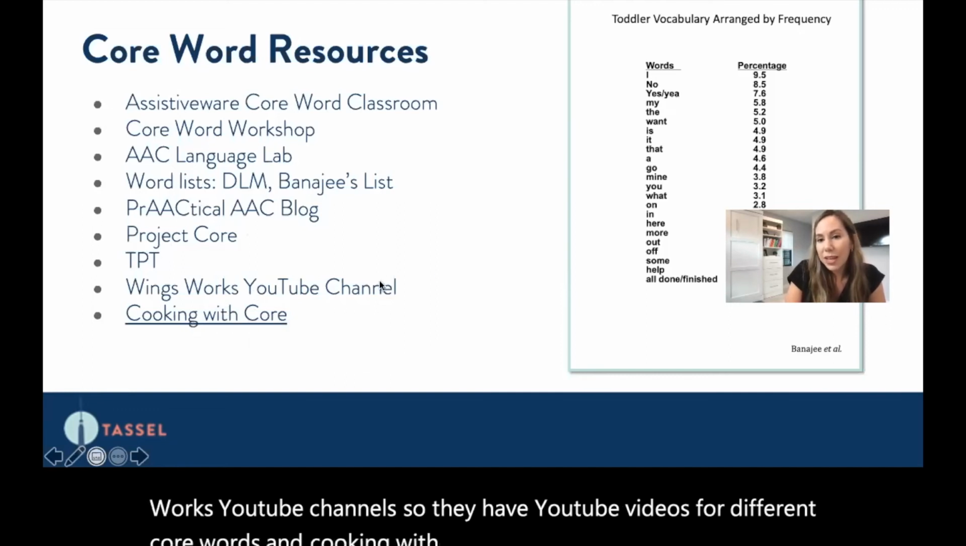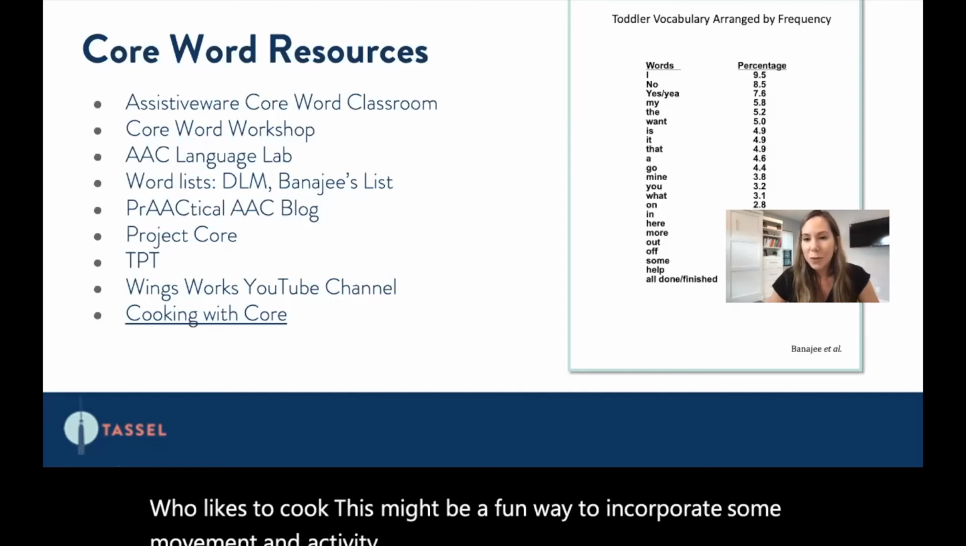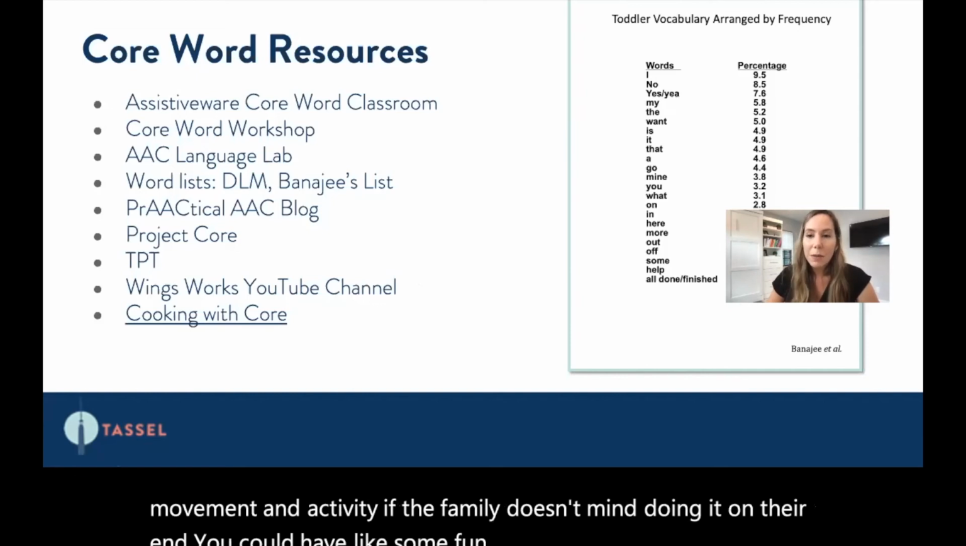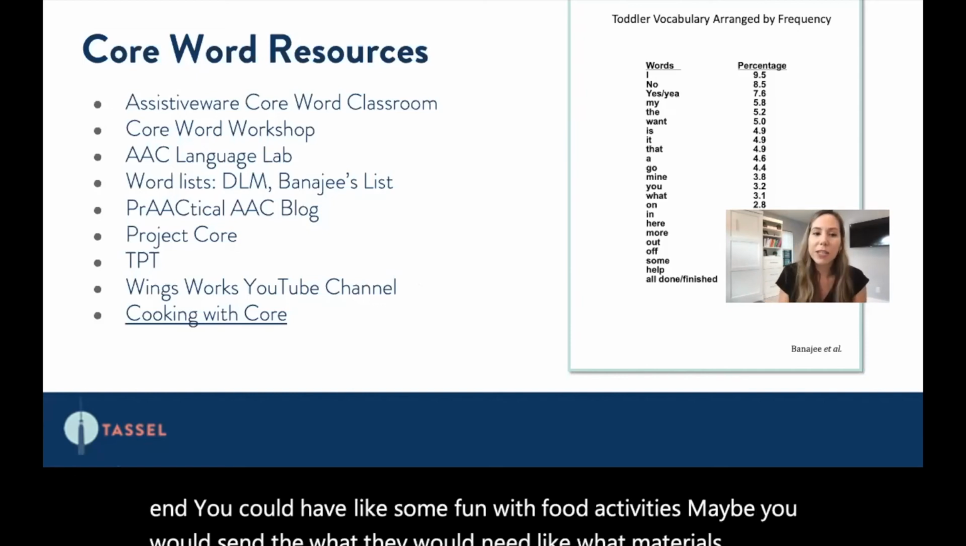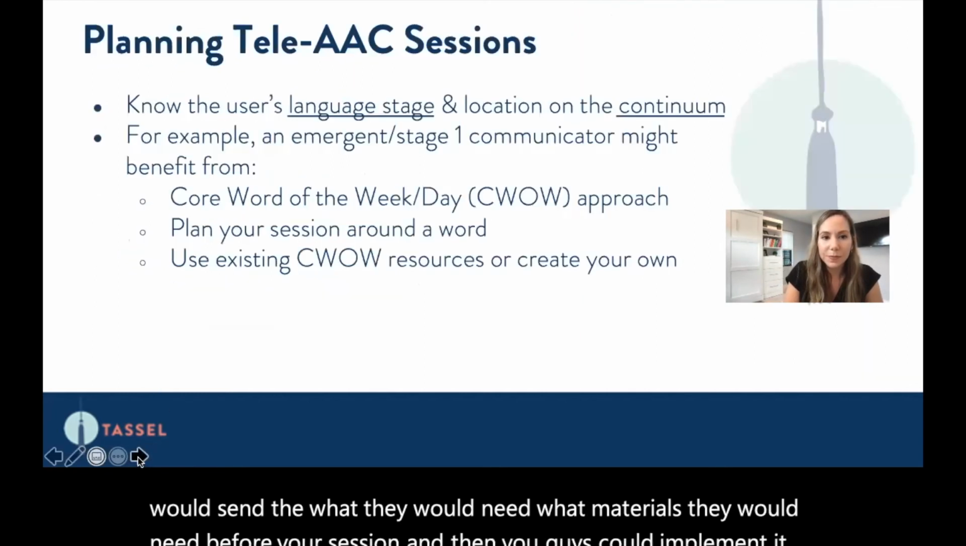So if you have a client who likes to cook, this might be a fun way to incorporate some movement and activity. If the family doesn't mind doing it on their end, you could have some fun with food activities. Maybe you would send what materials they would need before your session, and then you guys could implement it during your session.